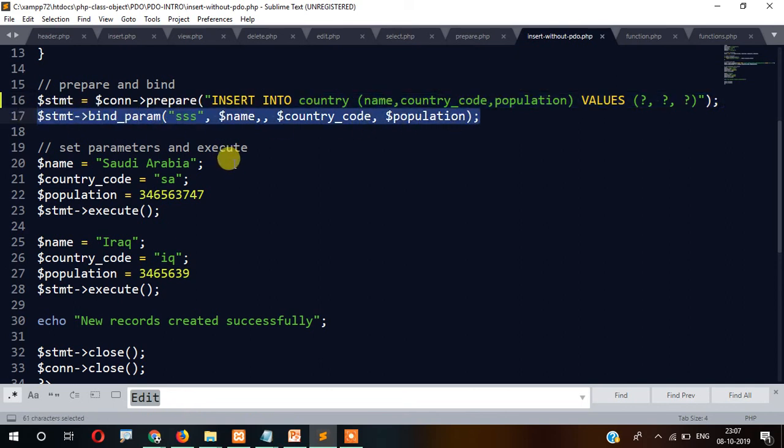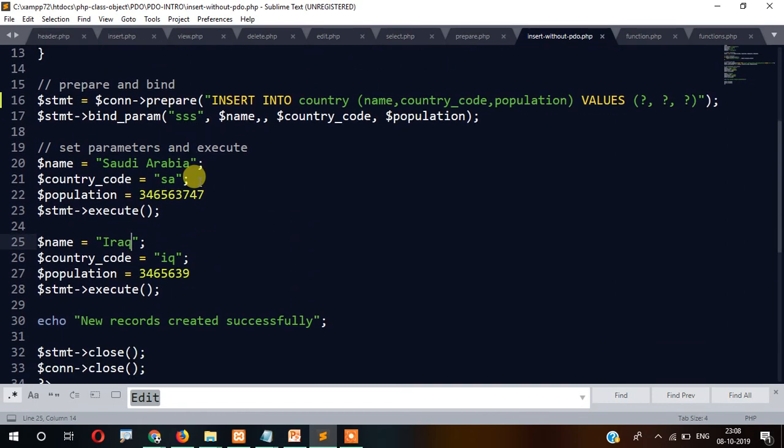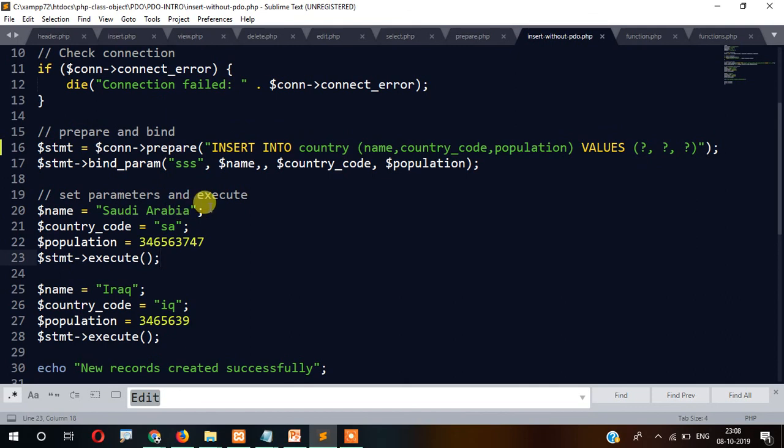Now we will insert new data. So here is Saudi Arabia, and then Iraq. Two more countries I'm going to insert directly from here. Now let's run this code and check the file named insert without PDO. So this one is without PDO. Rather than inserting the data manually, you can also create a form and then insert the data.